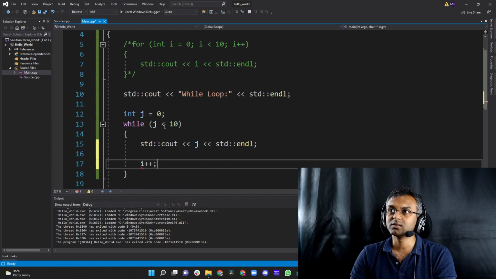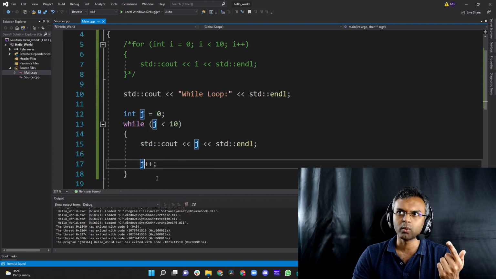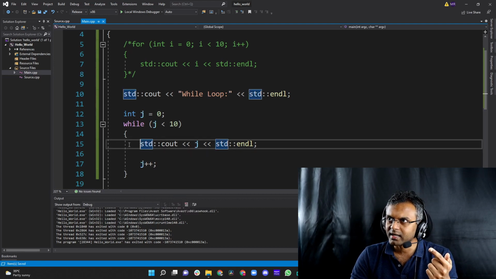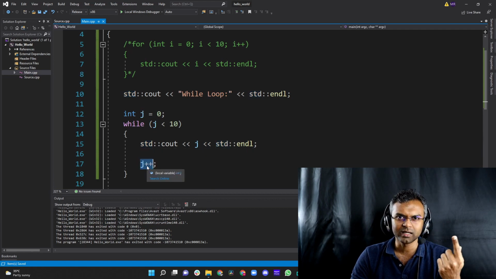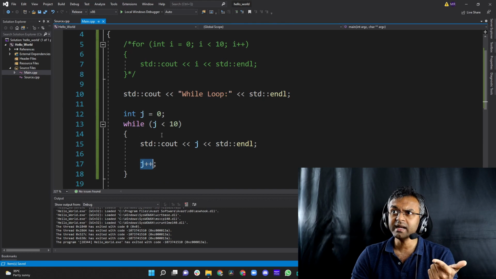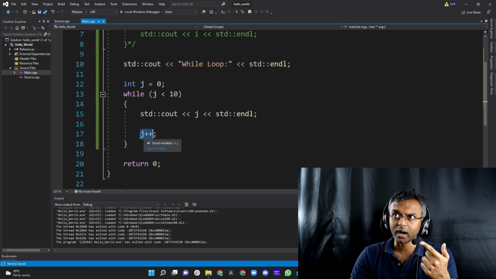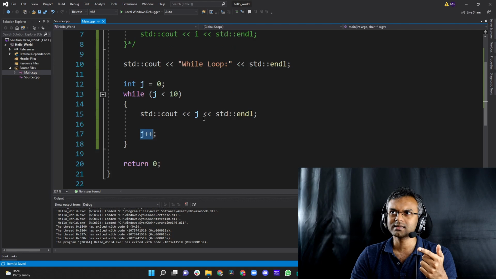So here it's j, so j plus plus. That means the value of j is going to be incremented by 1 every time it comes into the block. It executes these lines, and finally in line number 17, the value of j gets incremented by 1. Since the value is now 1, it checks again: is 1 less than 10? Yes, it does this, and it keeps on doing it for 2, 3, 4, 5, 6, 7, 8, 9, and 9 is less than 10. Yes, it prints it out, and again it gets incremented. Now the value of j becomes 10. Is 10 less than 10? No, 10 is equal to 10, so it won't go into the loop.